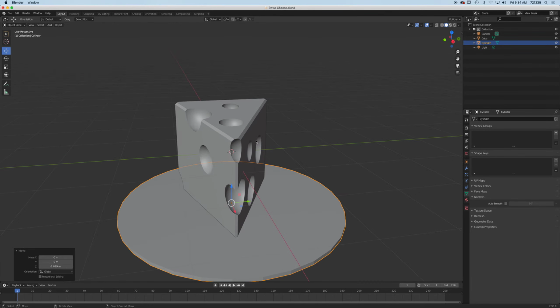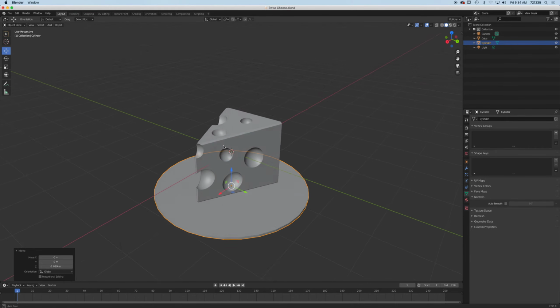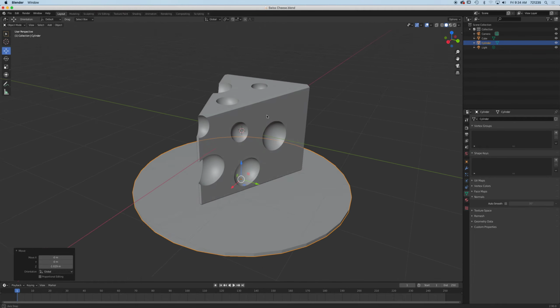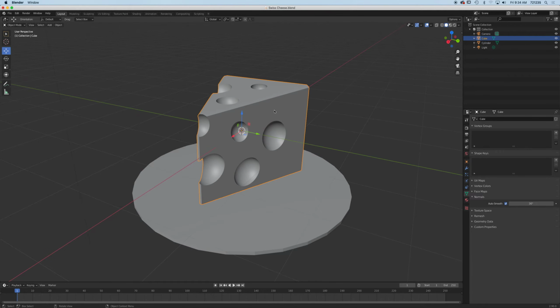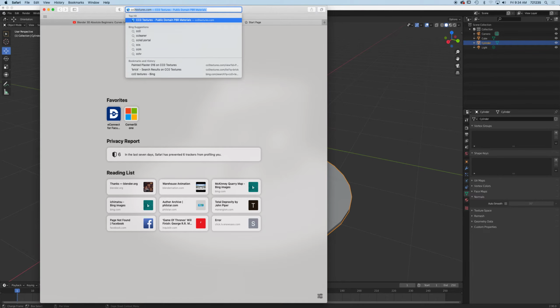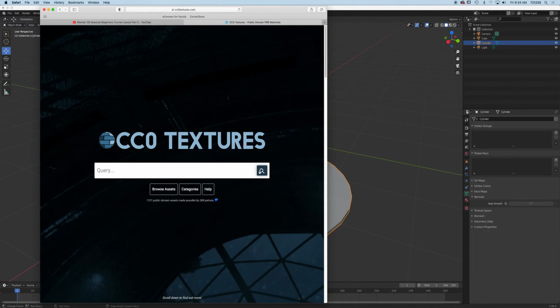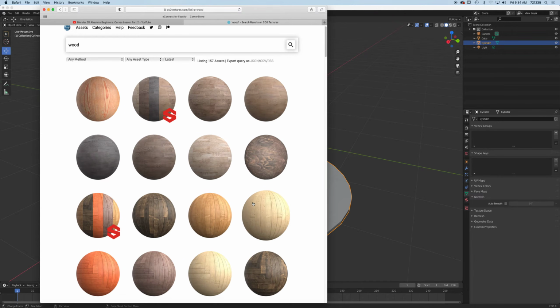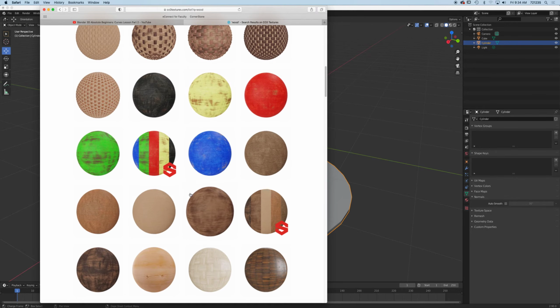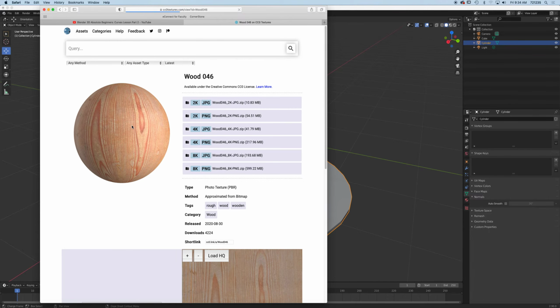Okay, so we're just going to put it on a little serving plate. Okay, and we can then add material to this. For this one we can easily get a wood texture, right? So let's go to our good friends at CZ0. All right, and then we're going to say wood. Okay, what would be a good kind of serving wood? You know, like a fine grain wood or a chopping board wood. Okay, I'll go with this one. All right, so for our purpose, I'm just going to get PNG.